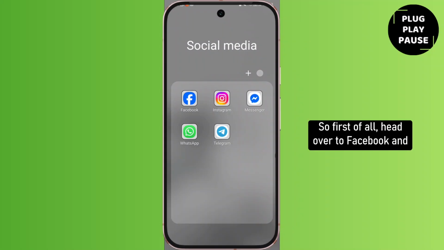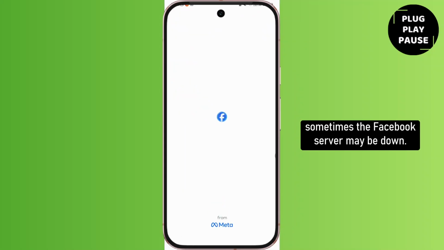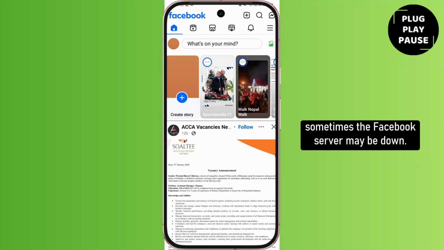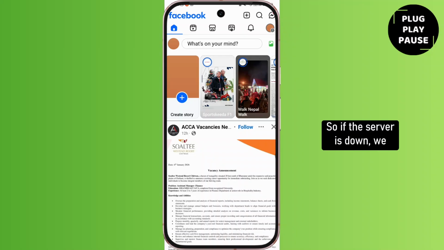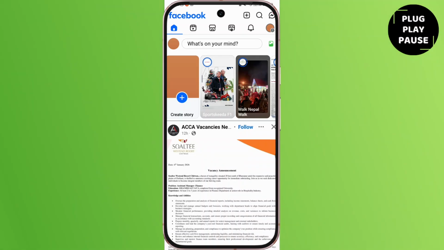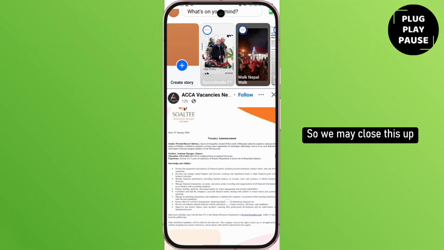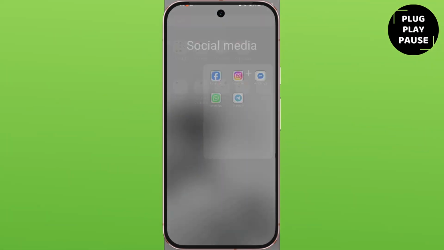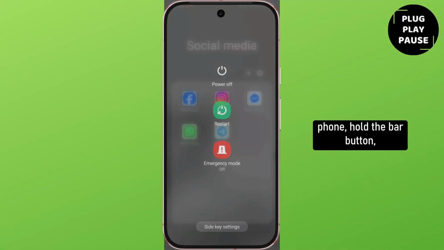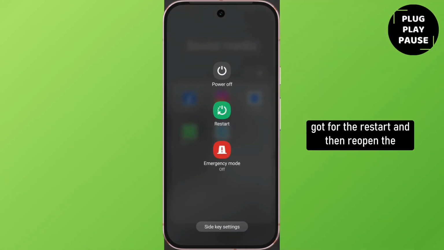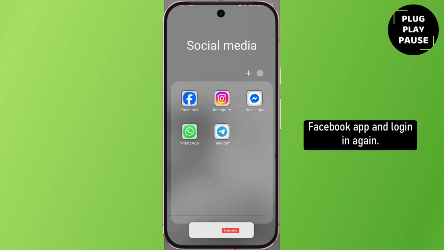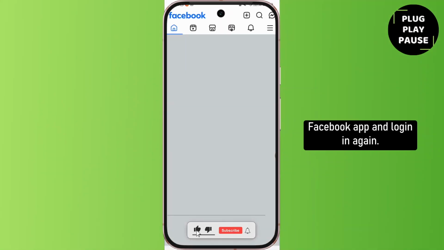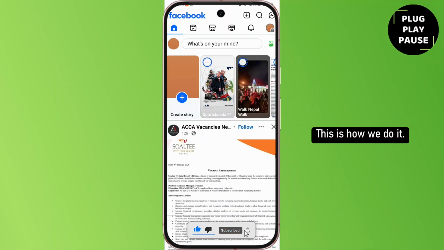So first of all, head over to Facebook, and sometimes the Facebook server may be down. So if the server is down, we wait and then try again later. That should work. Or we can restart the app, so we may close the Facebook application completely. And once we do so, we need to restart the phone, hold the power button, look out for the restart, and then reopen the Facebook app and log in again. This is how we do it.